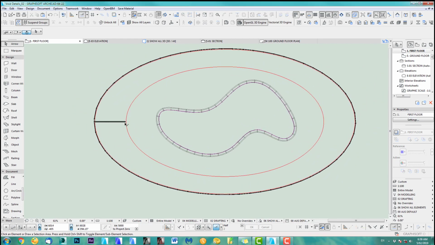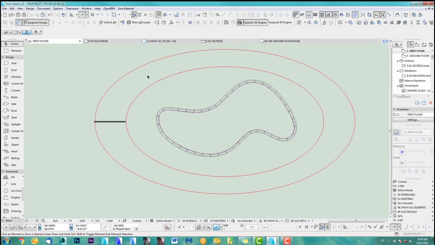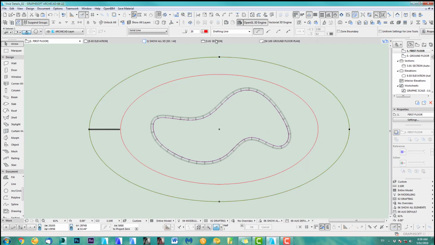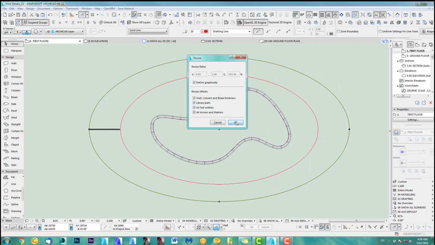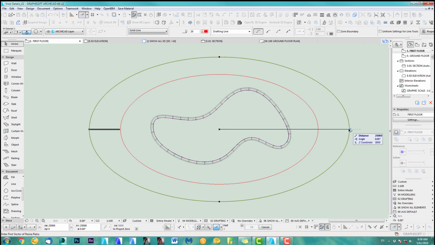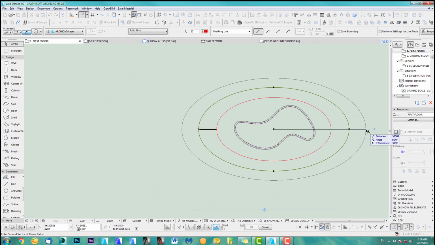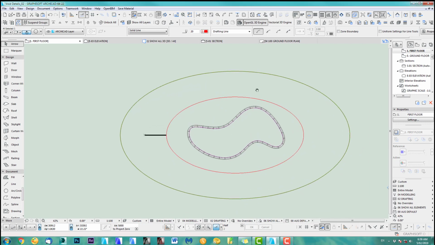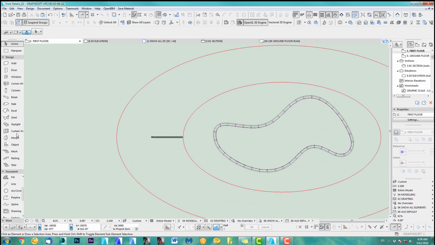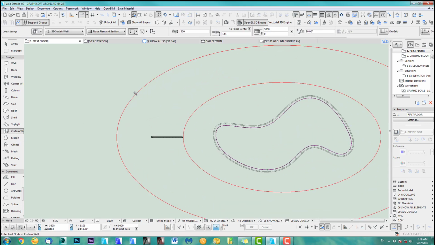You know what? I need more space. Let's just do this quickly. Delete, and we have to just extend them. It just is too small. Doesn't look any good. Let's just go. Yeah, that's better. So, okay, curtain wall back in. There we go.